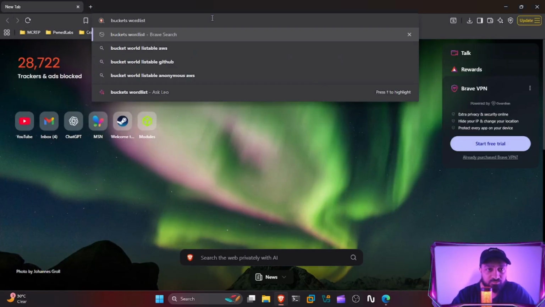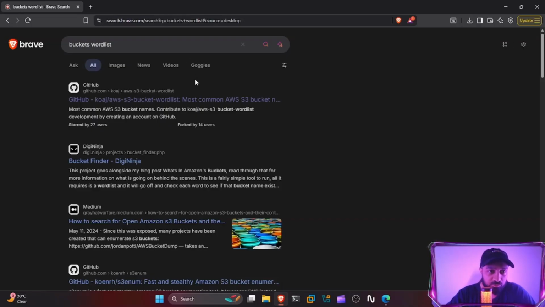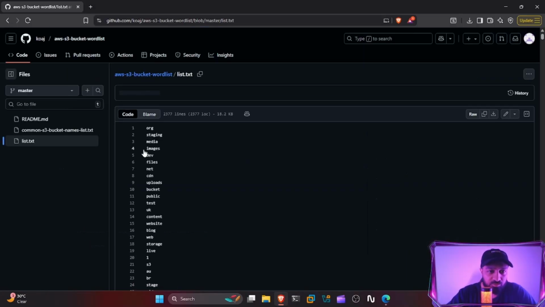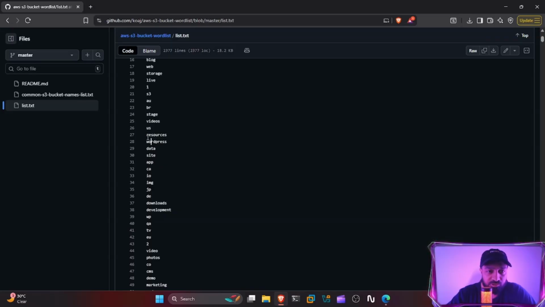Buckets word list. This is literally how I found this word list: AWS S3 bucket word list. I actually did use this for AWS as well. It's a very neat list. It's this one, not the common S3 bucket names. It's the list.txt. It basically just has a bunch of common names for buckets, but names for buckets are also commonly used for many other things. So that's why I'm using it.